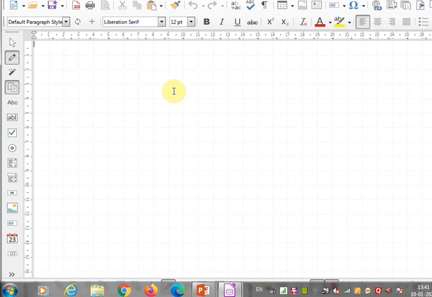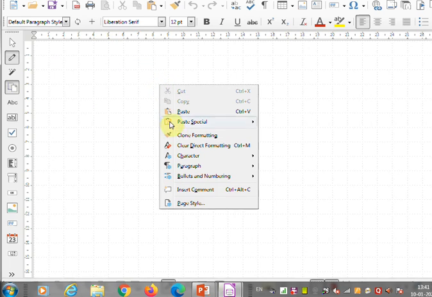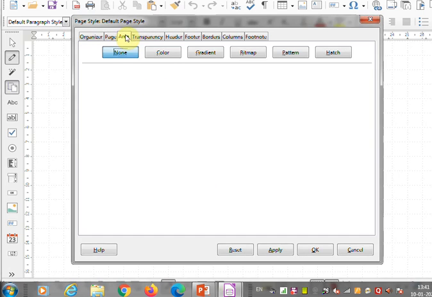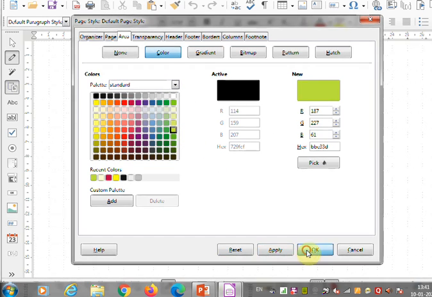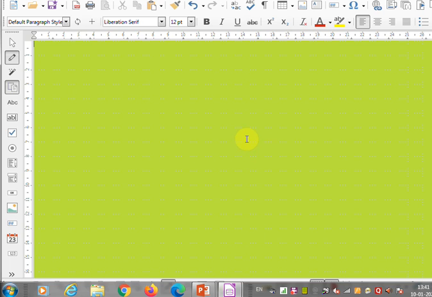To change the background color of the form, just right click and go to the page style. In the page style, go to the area and click on color. Which color you want as a background to your form, select that and click OK. So that color will be taken over here. Now you can give a title to your form: student data entry form. Increase the size.